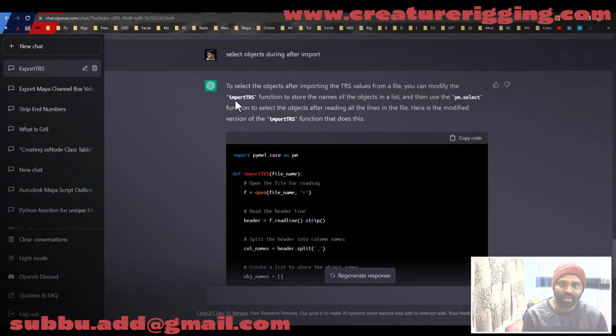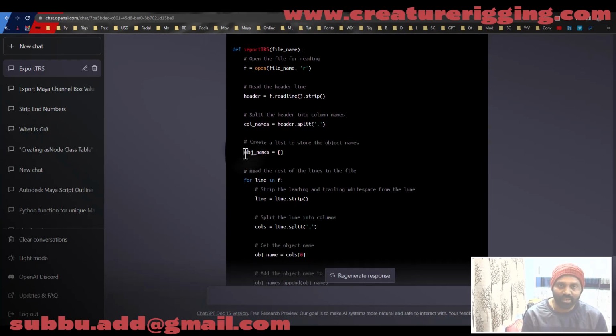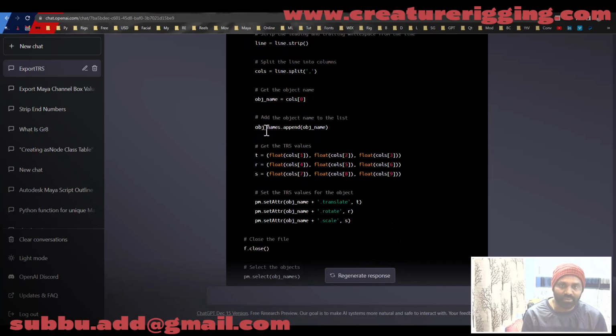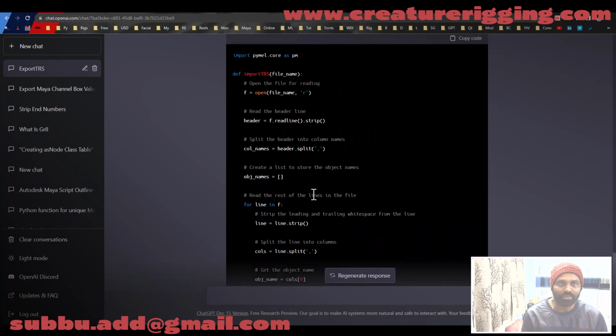So it is saying, import TRS function, I am going to update according to your new requirement. So it created an empty list over here. Once it is created, it adds each particular object to that list, from whatever information it is reading from the .py file. Then once that import is done, it is going to select those objects. So this is something I have tried one more time.